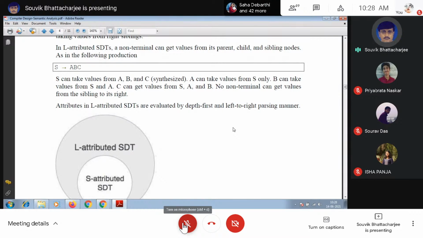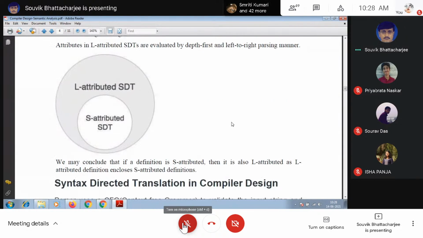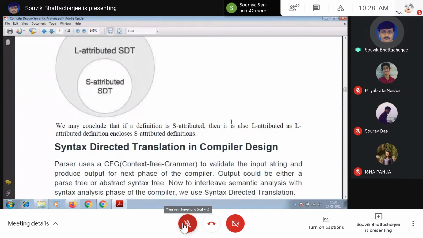And attributes in the L attributed syntax directed translation are evaluated in a depth first as well as left to right parsing manner. That is why we can conclude that if a definition is S attributed, then it is also L attributed, as the L attributed definition encloses the S attributed definition. That means it is a superset and this is the subset. An L attributed syntax directed translation scheme may contain S attributed syntax directed translation schemes also.